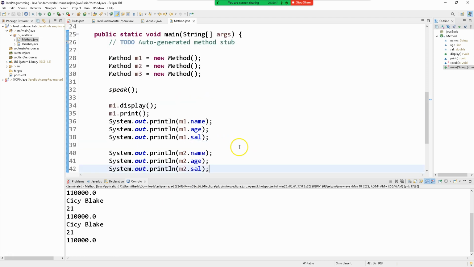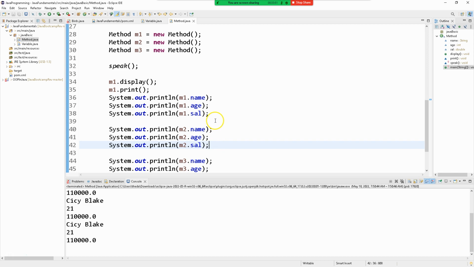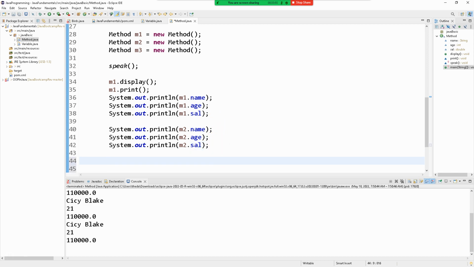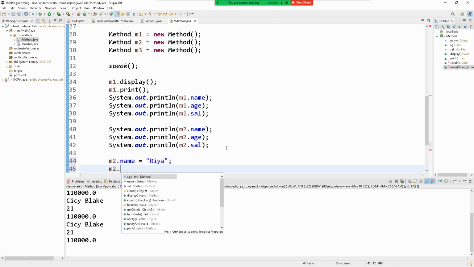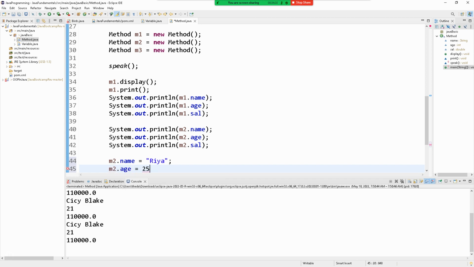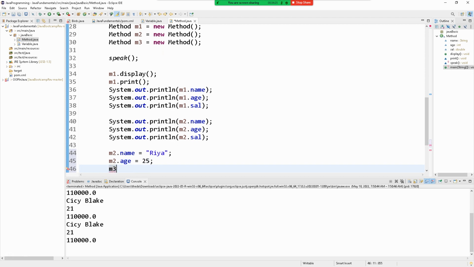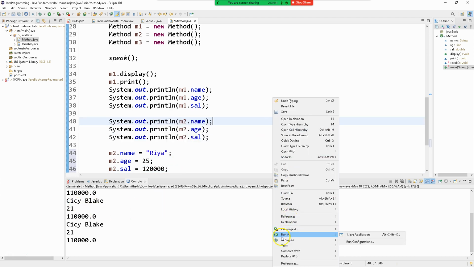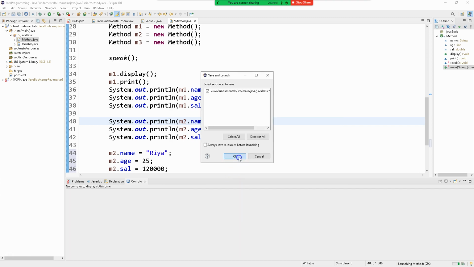So to make it functional, what we have to do is redefine the values. So I have to say m2 name equal to Ria, say for example. And m2 age equal to 25, and m2 salary is 120k. Now it will print differently than this one because we changed the value, we redefined it.